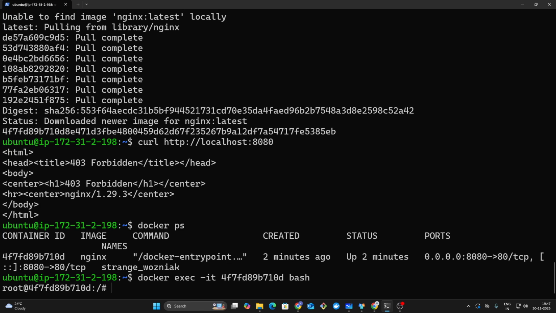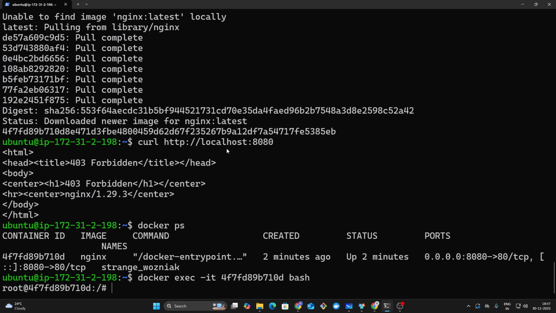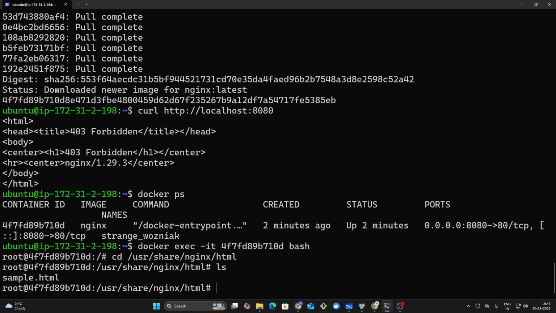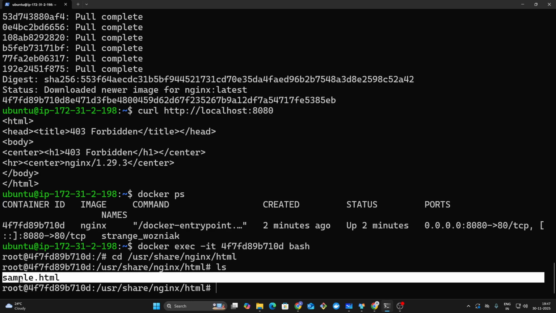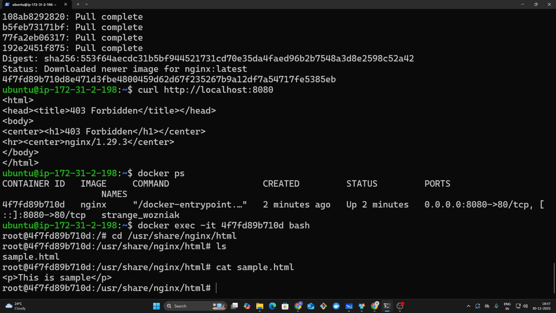First we will check whether the HTML file we created is there inside the HTML folder, because that is the purpose of bind mount, right? So /usr/share/nginx/html. If I do ls, you can see sample.html that we stored. If I use cat, you can see the content here. Now inside the container we will try to run this.